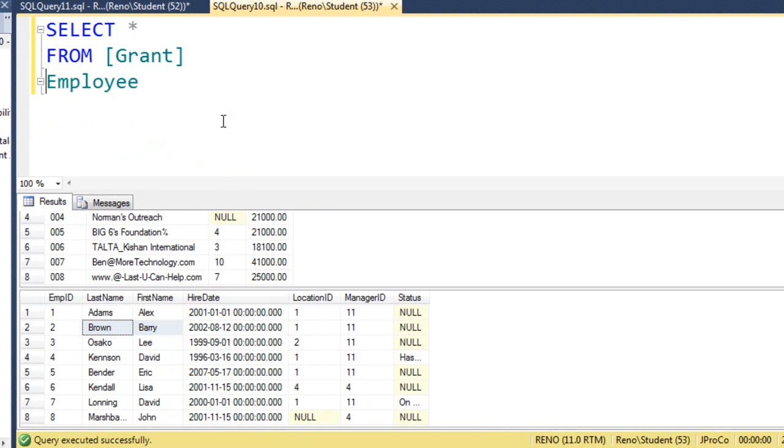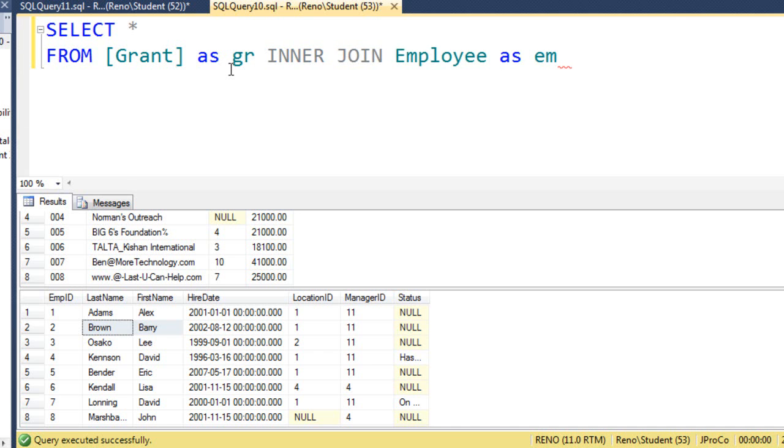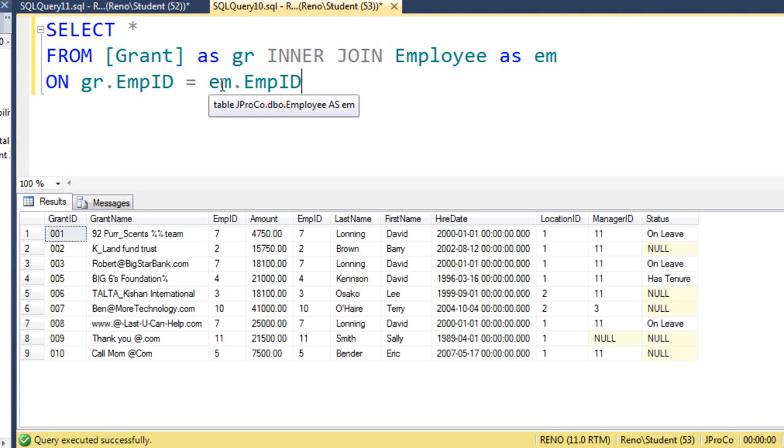Now let's put both of these tables in the same from clause, like so. Put the words inner join between the table names. Let me alias these tables. Grant will be aliased as GR. Employee will be aliased as EM. In the on clause, let's specify that both these tables have the empid field in common. gr.empid equals em.empid, and run it. Now we see the listing of the grants as well as the names of the employees who procured the grant.